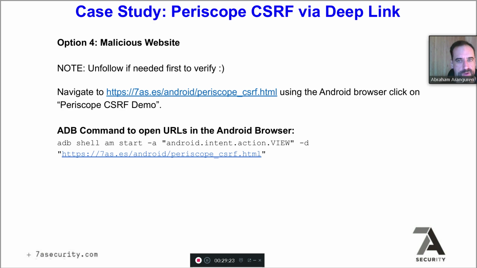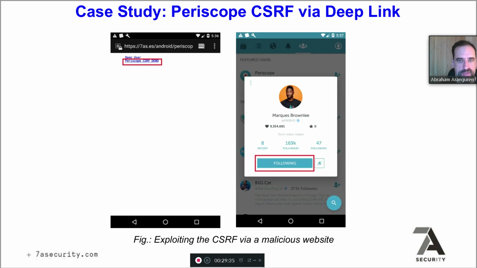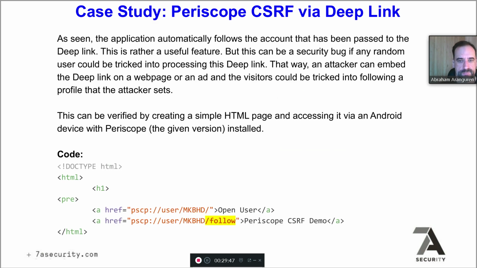Since the activity is browsable, you can also use this URL here that has the payloads to demonstrate the attack from a browser. So you open that from the Android browser and then click on the Periscope cross-site request forgery demo, and that will also work, right? So you click on Periscope cross-site request forgery demo, and you will notice this will change to following as well, right? So we are basically able to follow arbitrary users with this.